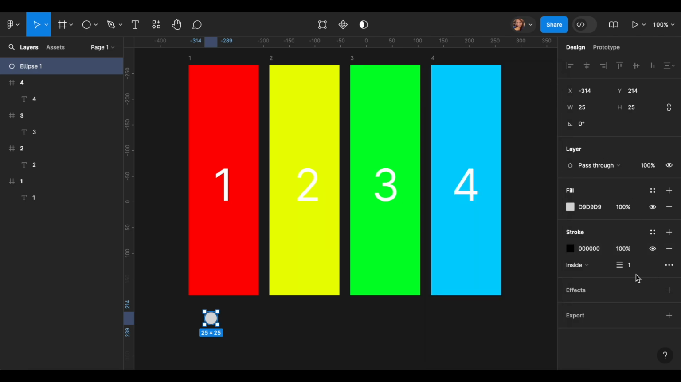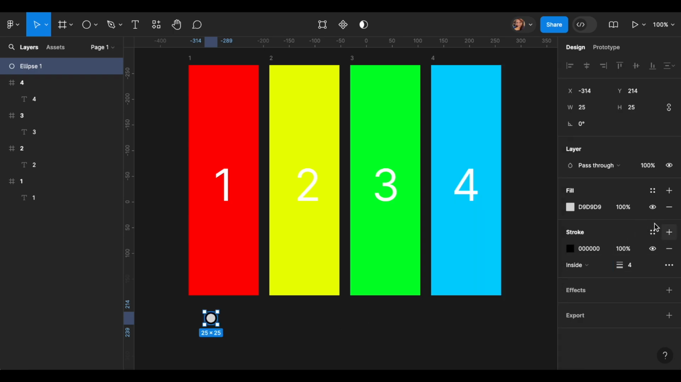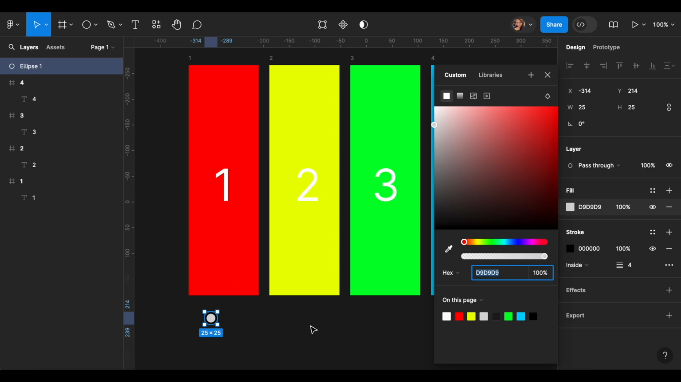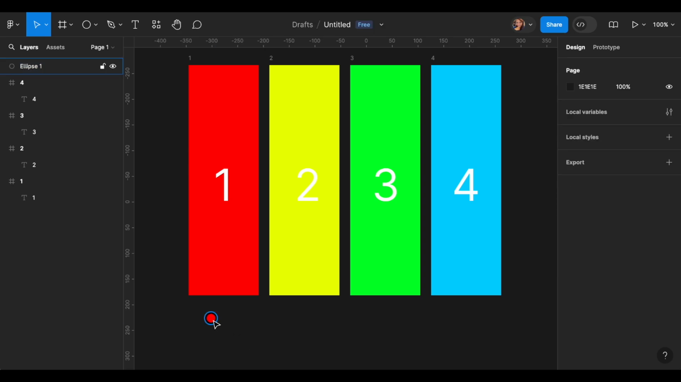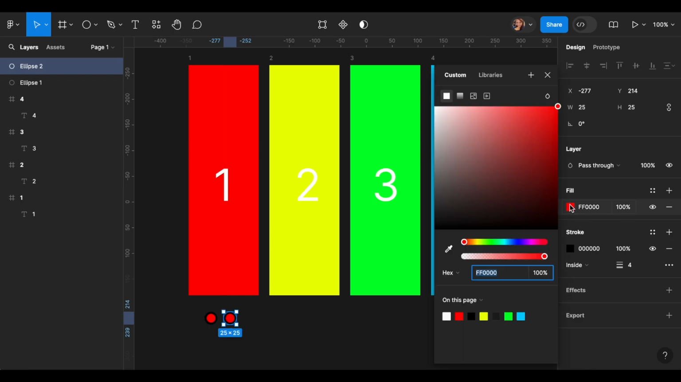So first give it a stroke of maybe 2 to 3. So I have taken a black color stroke and then change the color by the color picker to red. So it shows that if I click on red, it will connect with the screen red. That is one. Now let's duplicate these circles and give it different colors.